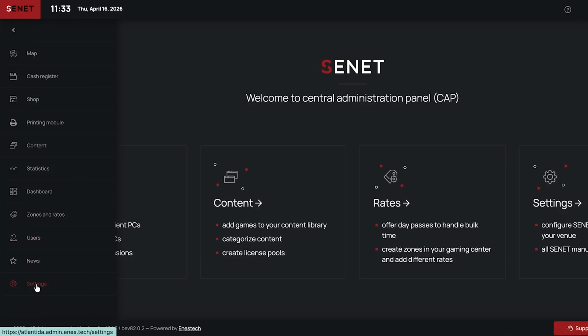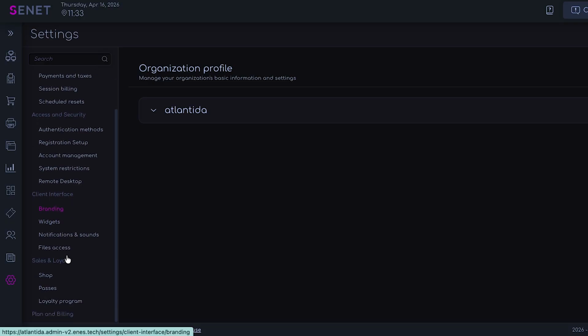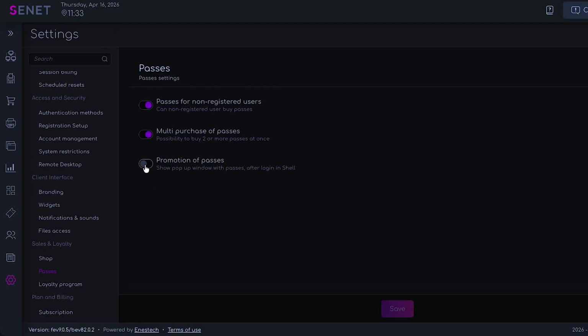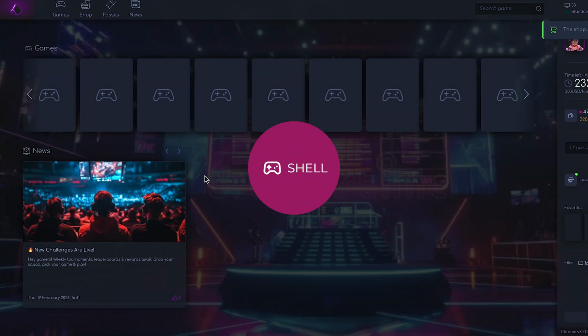Do players forget to purchase a pass after starting a session? Enable the Promotion of Passes toggle in the Admin panel settings, and players will see a pop-up with pass options immediately after session launch.